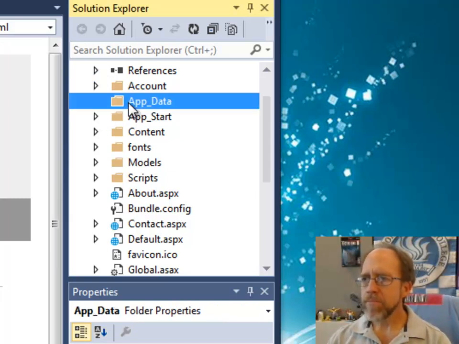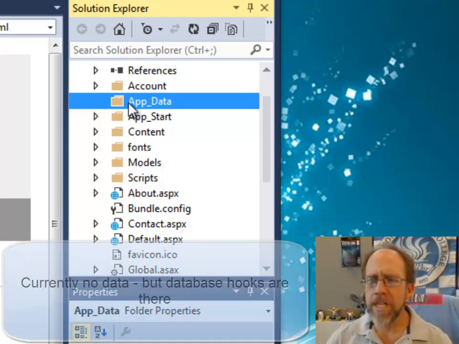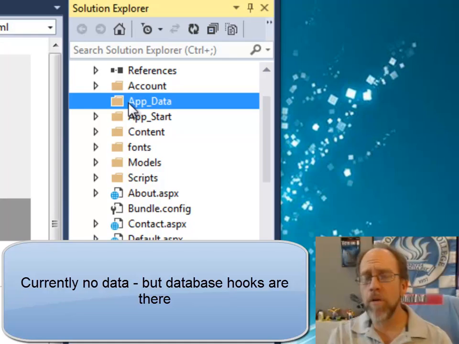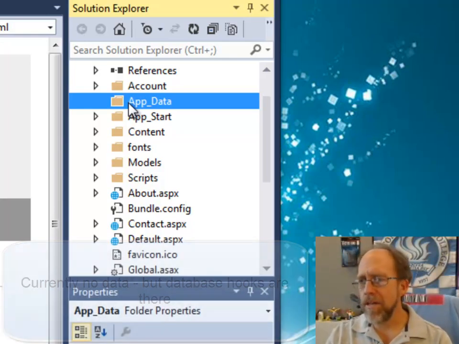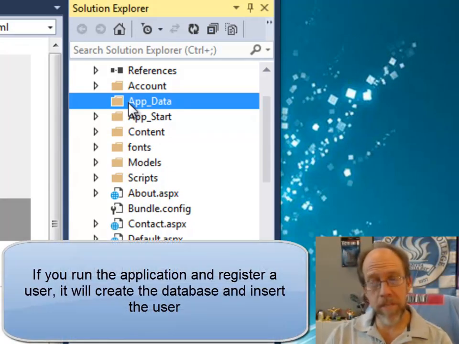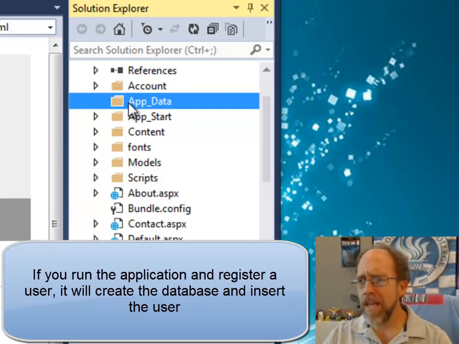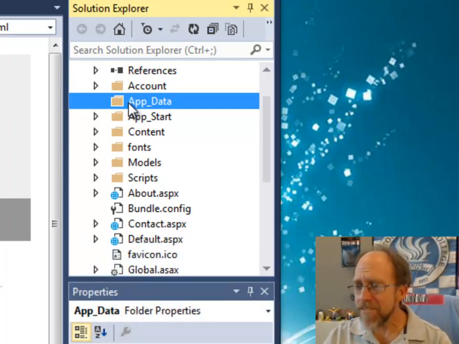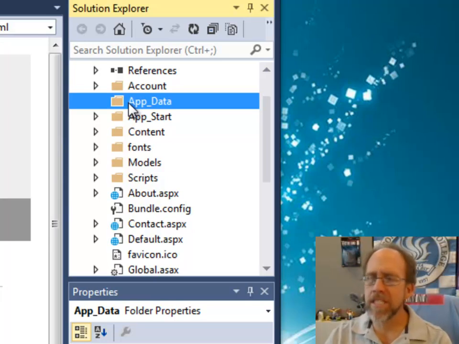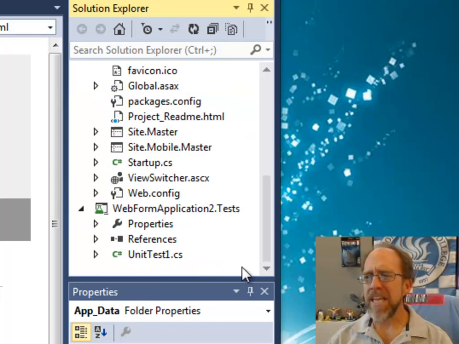App data. Now, there's no data yet. And the reason is if I were to create this application and log in, it's going to have to store login information. Well, then there's going to be data because I've got a login and a password. But ASP.NET, by default, will put this into, in this case, a SQL Express database. And, well, how do I even find out about stuff like that?